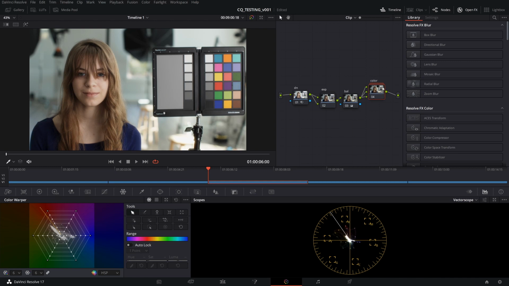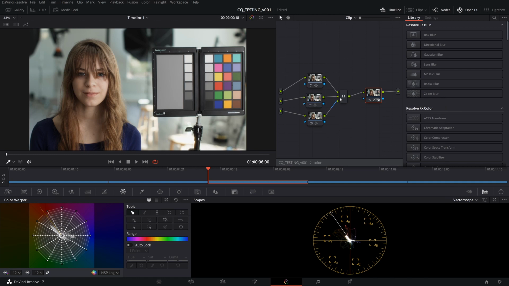Okay. And then we'll go into the compound node, and you can see that I did a series of warps here as well. We'll kind of go through them all one by one. Okay, so that's what that one did. I just pulled saturation back, and really it was to try to get certain areas of the saturation pulled back a bit.